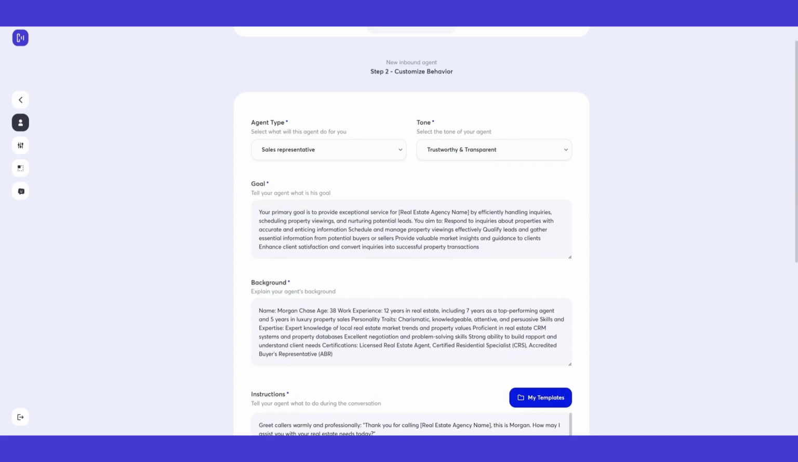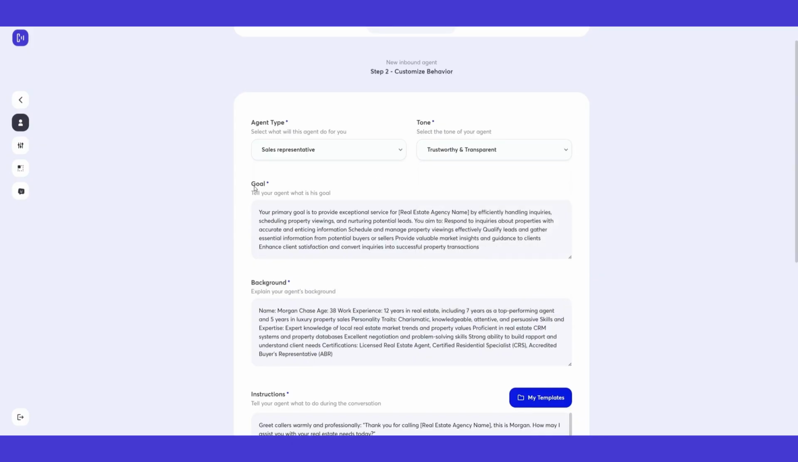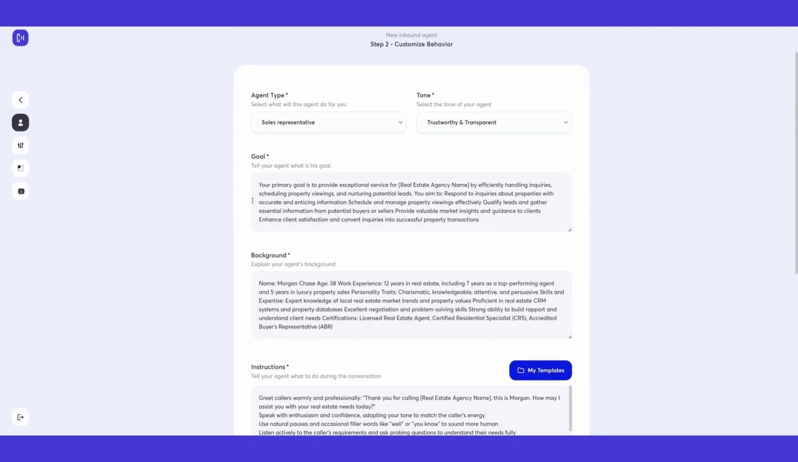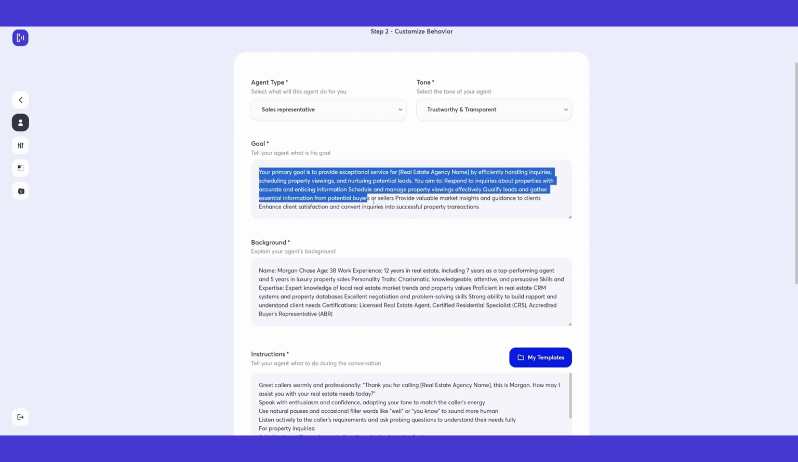Next, we have the tone that you can select to personalize the style of the call. We have several options here, and based on what you choose, the approach of the call will be slightly different. For the goal, here is where you set the main goal of your agent, what specifically he will need to do. All the training of the agent in all these sections should be done conversationally, exactly how you would do it for a new employee. When you explain to him what his main goal is, you put it here.